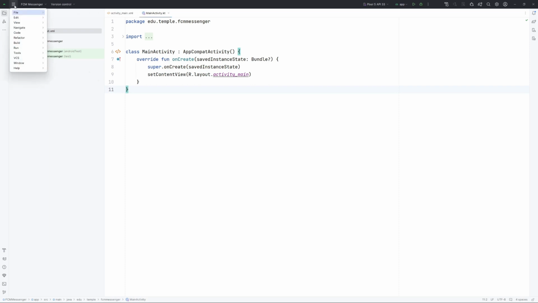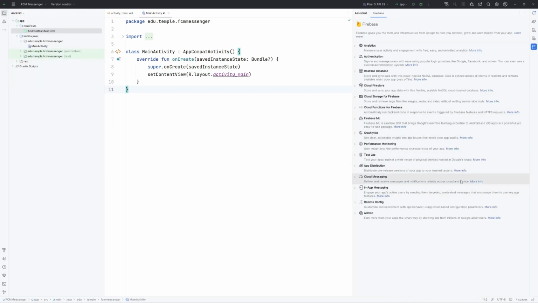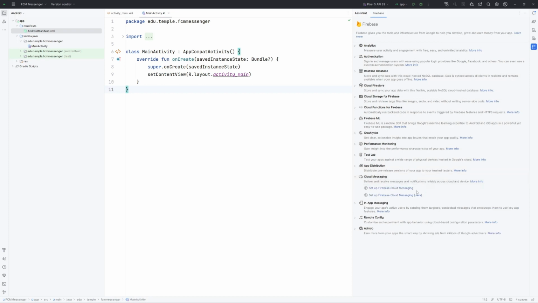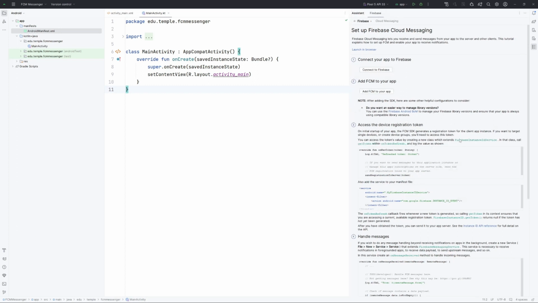So I'll start by simply going to Tools, selecting Firebase, which will pop up a tab. And then from the list of available Firebase services that I can integrate into my application, I'm going to select Cloud Messaging. And then I'm going to select Set up Firebase Cloud Messaging, the first option, since this will be a Kotlin app. The second, as noted here, would be for Java. And this will give me a guide with some text instructions.